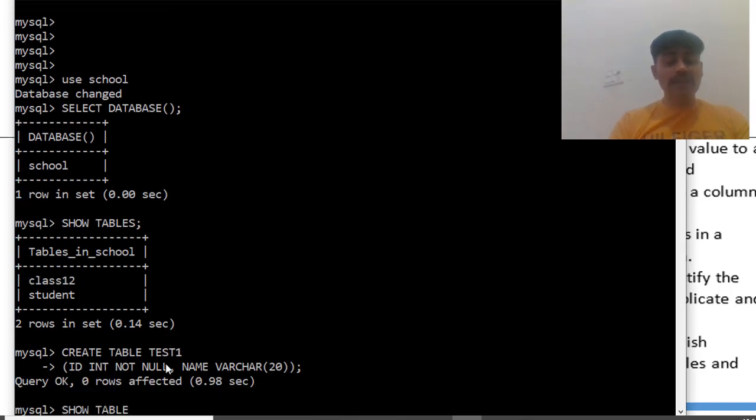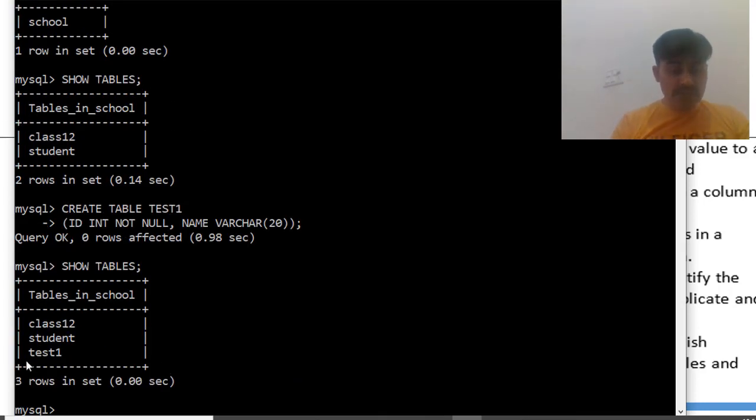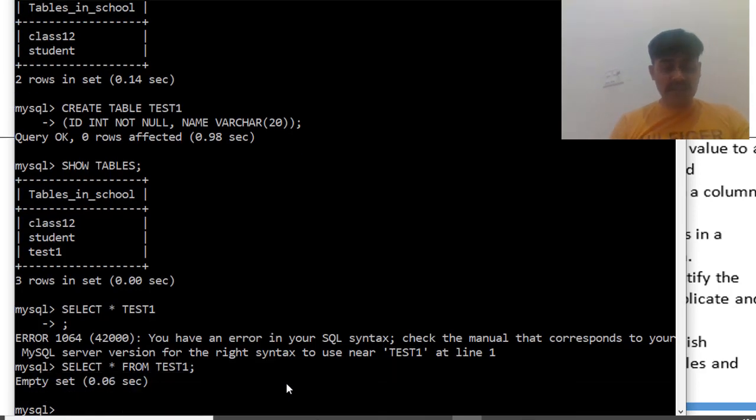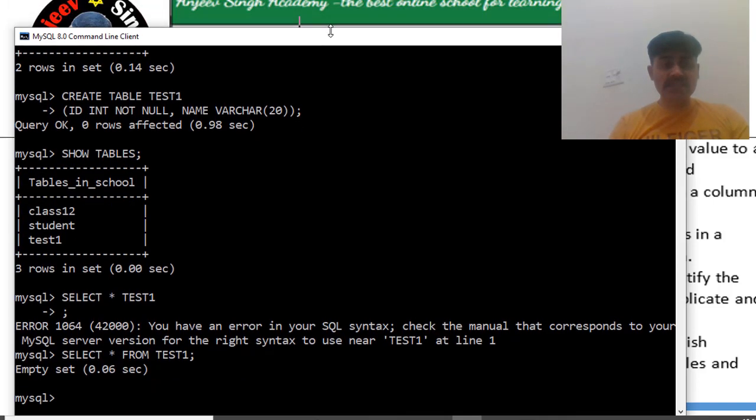I'll show you the show tables command, and with the help of show tables you can see that test1 is created here. Now I'm going to make a query, select star from test1, and semicolon. Sorry, there is an error in this command, and the error is that I forgot to use the from with this command. So select star, and it's showing the empty set here, meaning no rows are there.